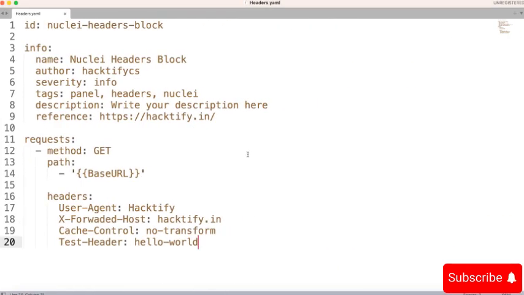I have written a template, headers.yml, that you can use. If you look carefully in this template, we have an ID block which says nuclei-headers-block. We have an info block which says name as nuclei headers block and other basic information. The request block says the method as GET. The path is the base URL that will be taken from the input that we will supply to Nuclei as a target. Now, this is the important part, which is the headers.